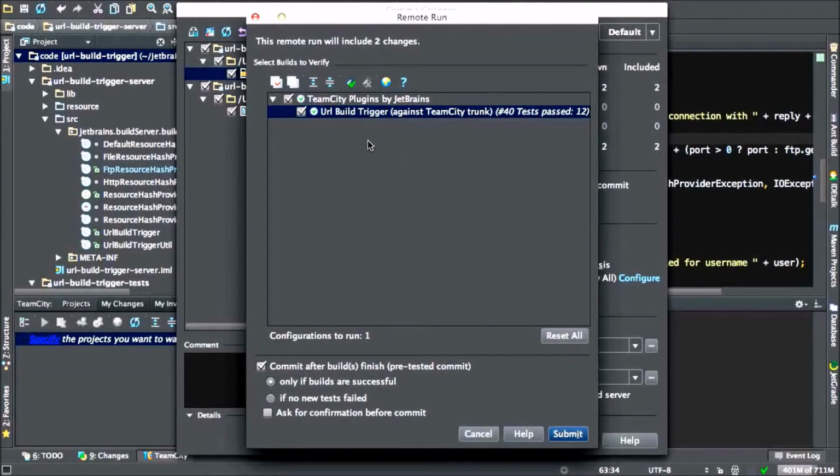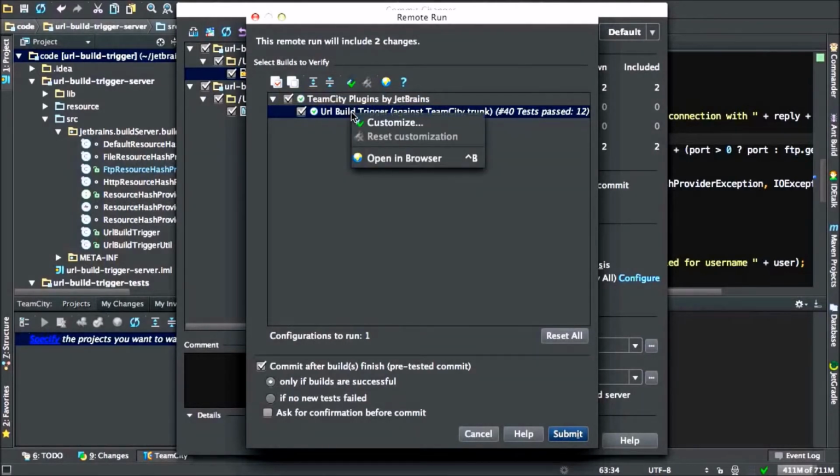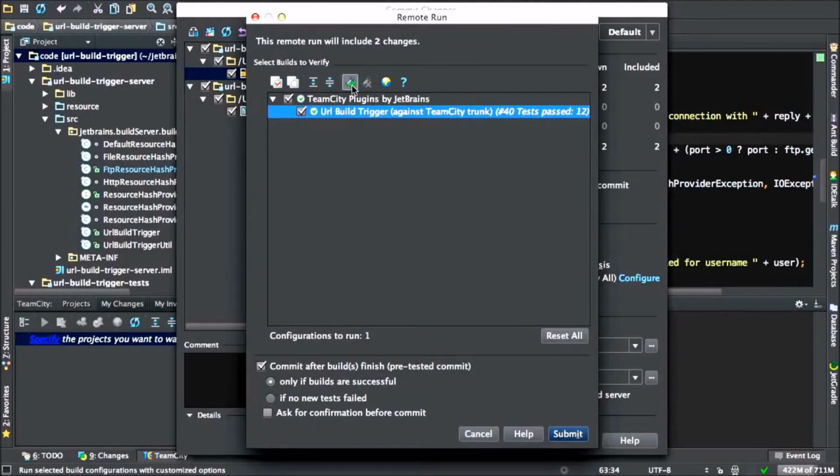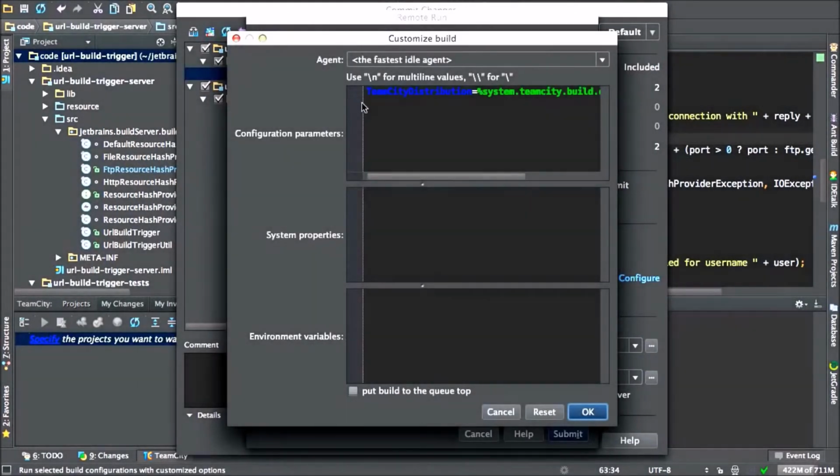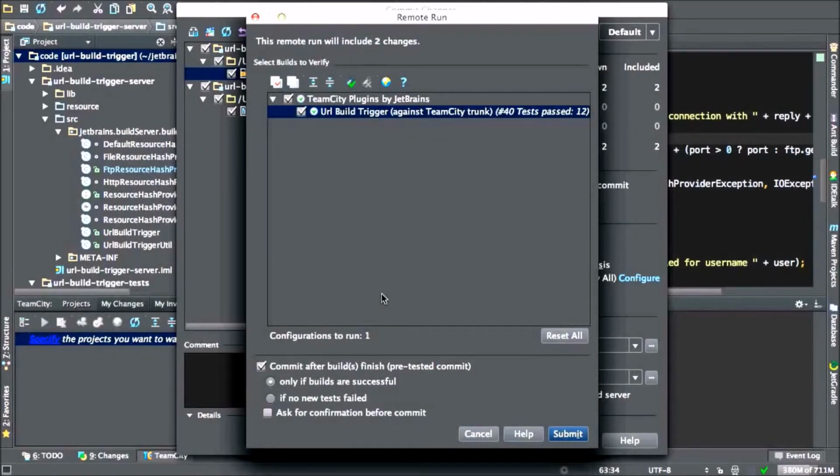Now let's examine this dialog box a little bit. At the top, I have an option to open in the browser, which means it will open this build configuration in the browser. I also have an option to customize, which I can also access by right-clicking and selecting customize. If we do that, we can specify the agent that we want this to run on, configuration parameters, system properties, environment variables for this run, etc. We can even place it at the top of the queue. Let's go ahead and cancel that, and let's look at some of the options at the bottom.